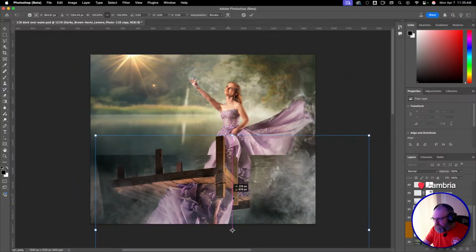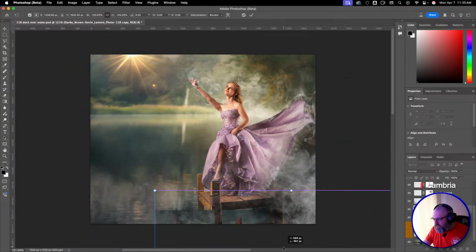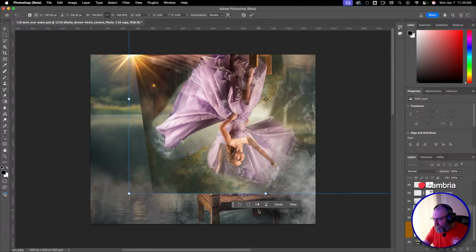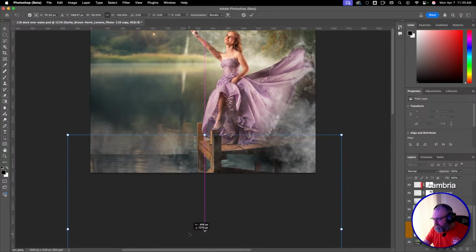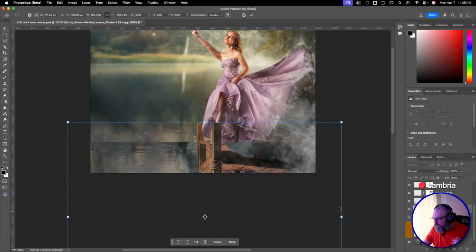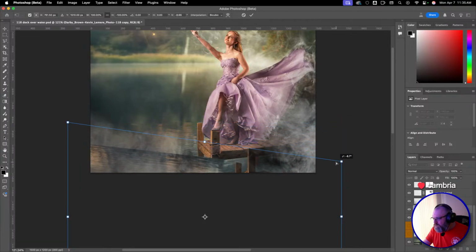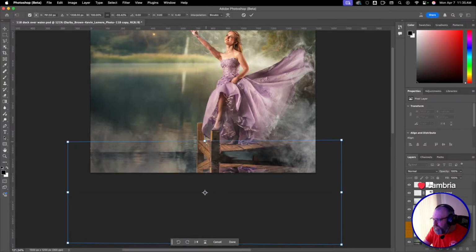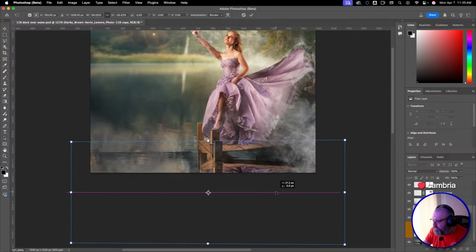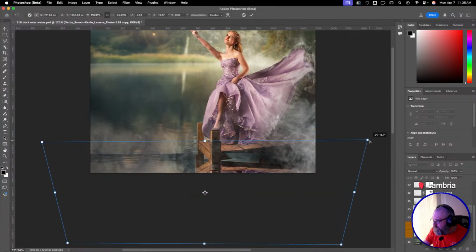And basically what I want to do is bring this down here. I don't like the way it's flipped. Let's flip it this way and see if this looks better. There we go. That looks good. And then I'm going to skew and do funky things, right? Because I want a cool reflection right here. Somewhere in there maybe. Let's see.